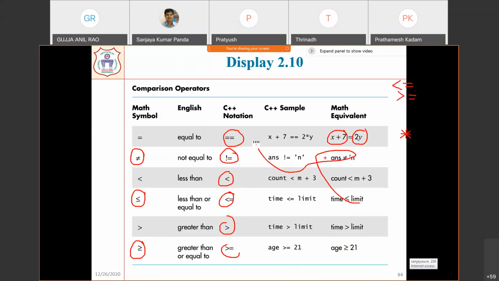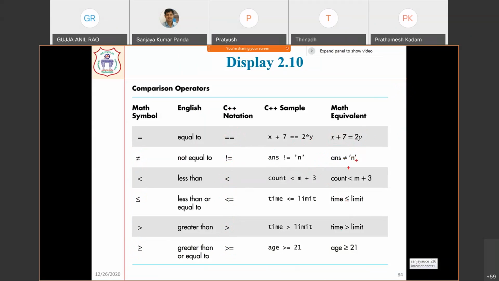Similarly, if you want to check whether answer is not equal to n, then you have to check answer not equal to n, which is nothing but exclamation mark equal to. Similarly, other things you can check from this particular slide, right? Don't write this symbol, I'm again repeating. Such types of symbols you should not write in the program. That is not allowed. The multiplication symbol is also not allowed.